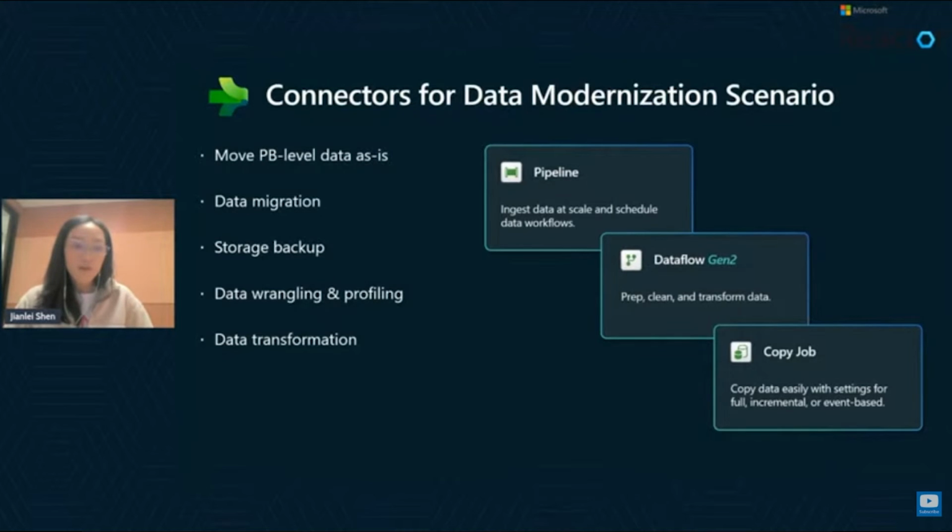Thirdly is storage backup. Customers can choose to do a backup for certain parts of their storage. And the fourth one is data cleansing, data wrangling, and data profiling, as well as transformation, so they can build up their reporting to get more insight into the business.